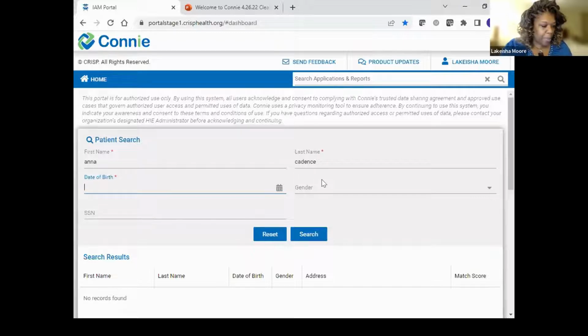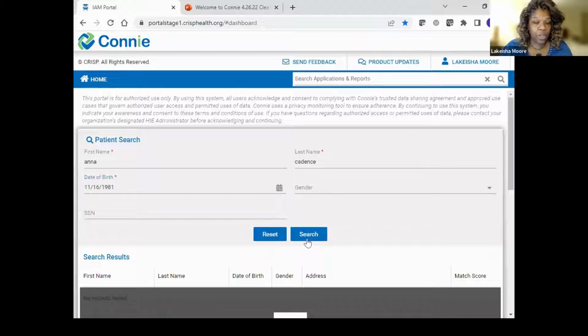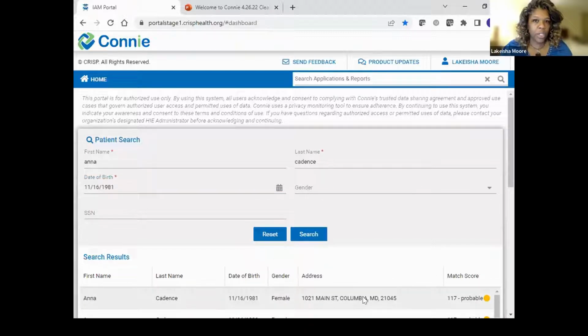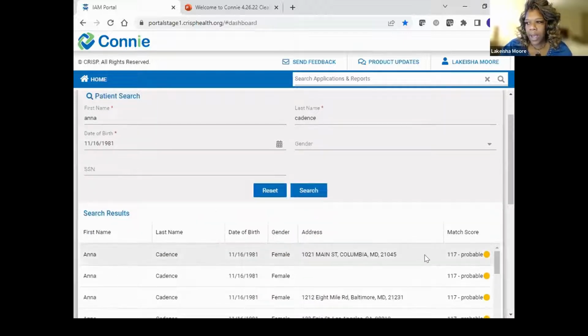So when I put in Anna's information, which I'm going to do now, I put in her first and last name because that's required, and then her date of birth, 11/16/81, and then I hit search, or you can hit enter. Then I'll get a list of patients that match the demographics I put in. You'll see I get a list of the different Anna Cadence records in the system, and I get a score of, hey, is this the right patient? When you get your match score, typically the most probable match is always going to come towards the top. The more information you put in, once again, the better match you'll get.